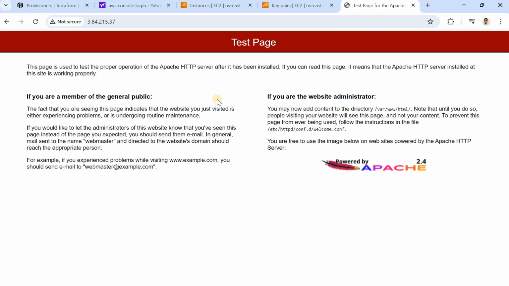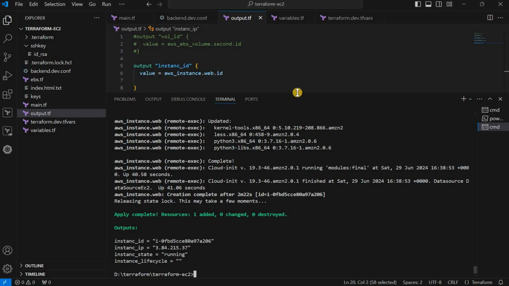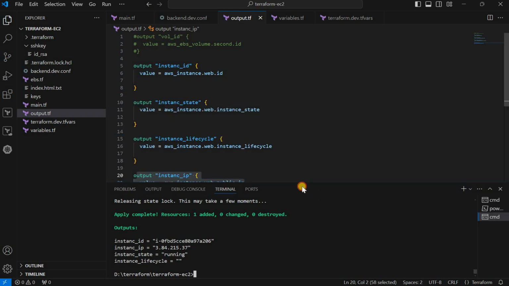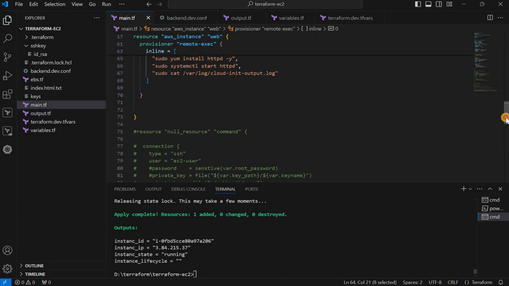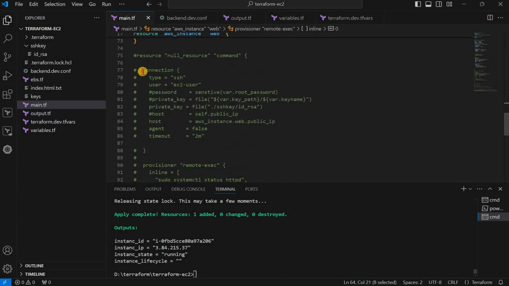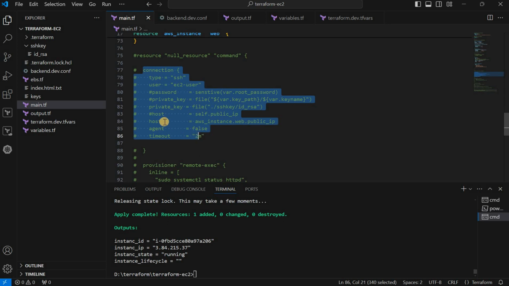Okay guys, now I want to stop this service using the provisioner. Let me show you how. I just need to uncomment the entire code, right? This is the null provisioner. It will take the connection, but here is one difference you noticed, the host. How can we get it, because it is only inside the creation part?